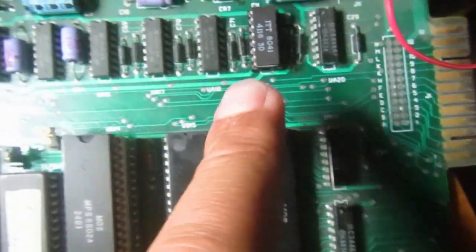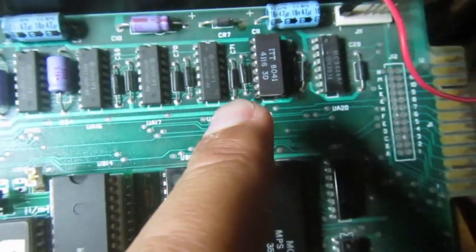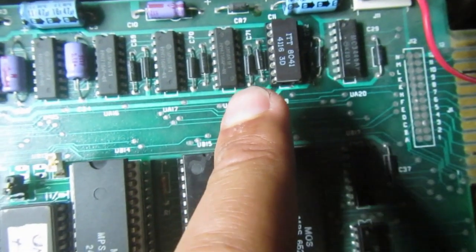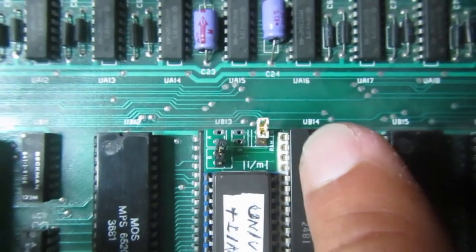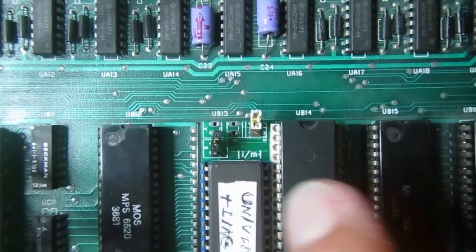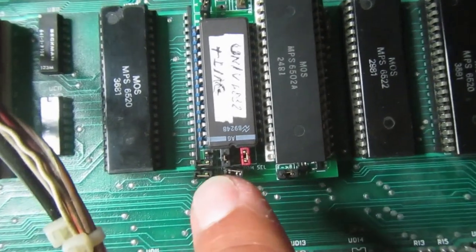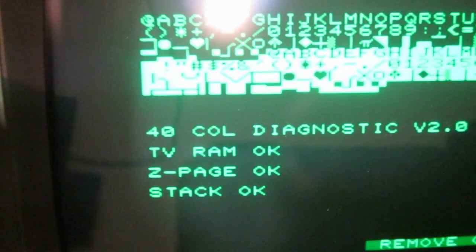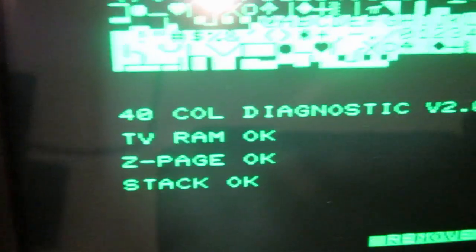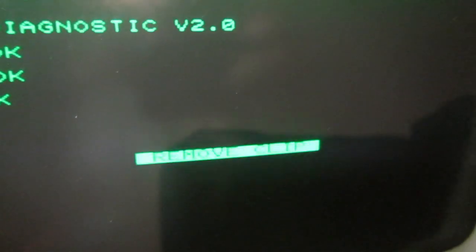So okay, I replaced the 4116 RAM, and the RAM enabled is the motherboard RAM, enabled the test image, diagnostic, and the RAM now tests good as far as this test goes, and the remove clip is displayed correctly.